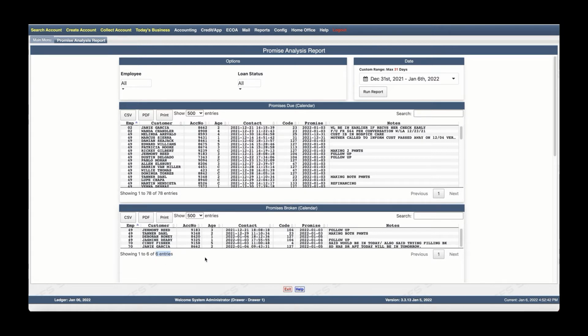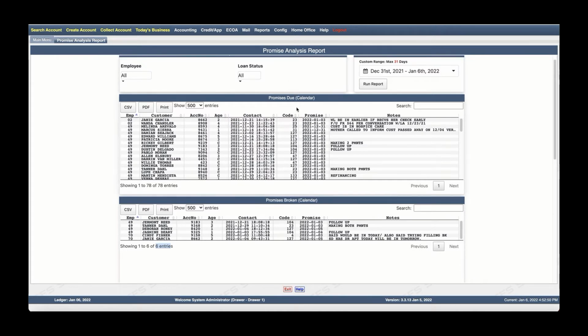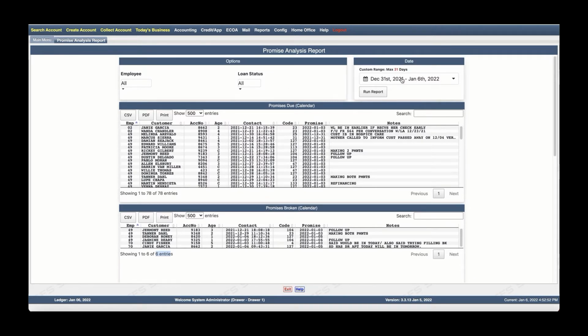They broke their promises for the date that they had made their promise in, and it was during this range. So the first two cards in the promise report are based on the date. You change the date and the information in the promise due and the promise broken, and it takes about 8 to 10 seconds at this point to run. Work on getting that to speed up. It just has to do a lot of processing.